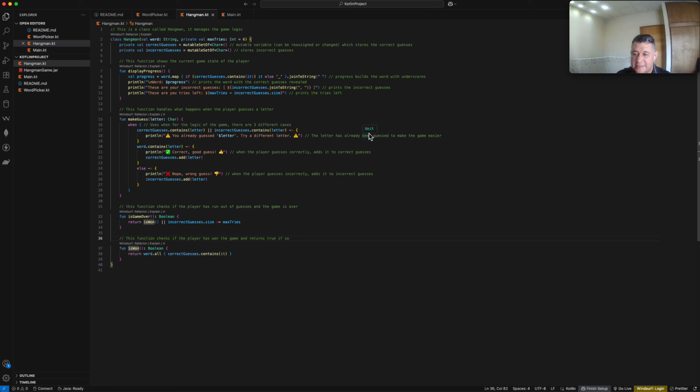In the first case, this is when the player guesses a letter that has already been guessed, then he's going to see this. If he guesses something that's correct, he's going to see this over here, and you can see that it's going to be added to the correct guesses variable in the top. And the third case is when the player guesses an incorrect letter, that's going to be added to the incorrect guesses variable in the top over here.